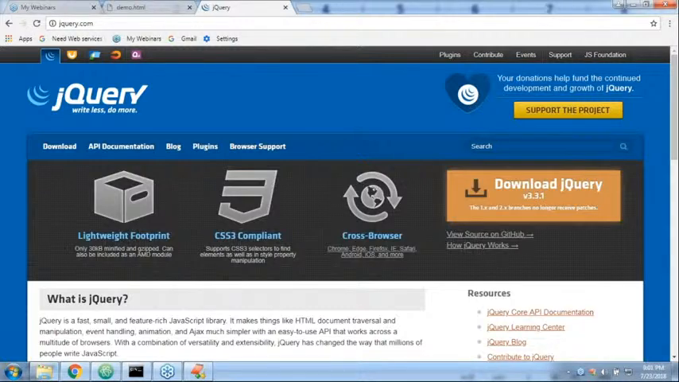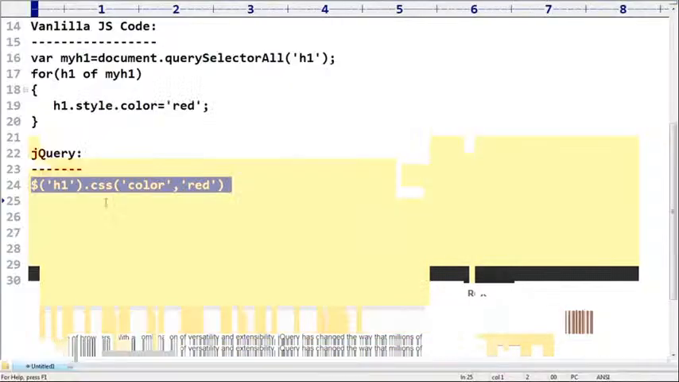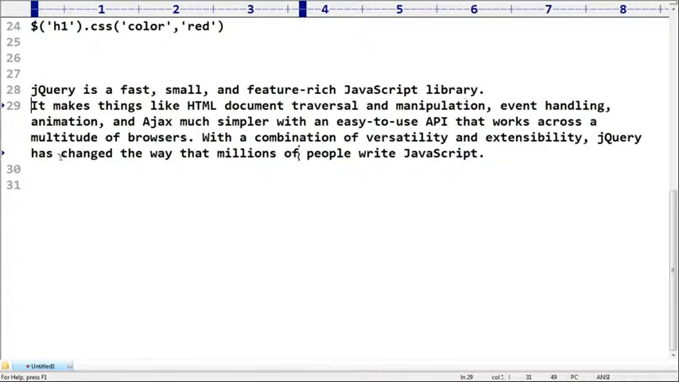Next, if you observe here, there is a beautiful explanation. What they are telling is that jQuery is a very fast, very small and feature rich JavaScript library. Sir, it is a JavaScript library, very fast, small and feature rich. Next, it makes HTML document traversal and manipulation, event handling, animation, Ajax much simpler with an easy to use API that works across browsers.